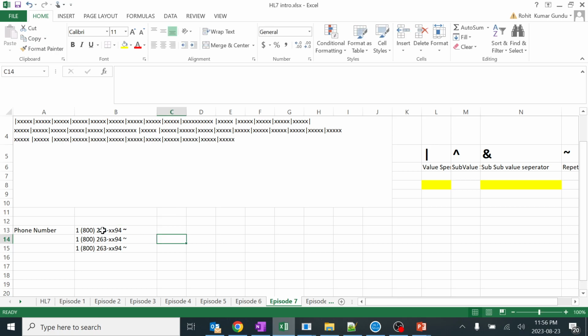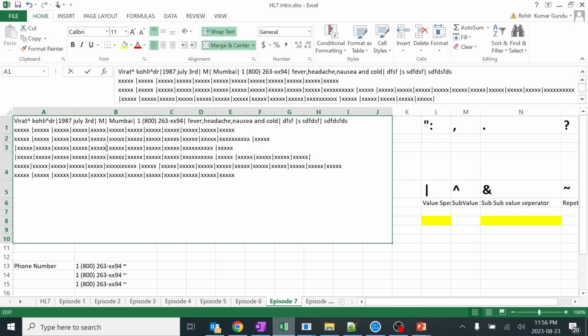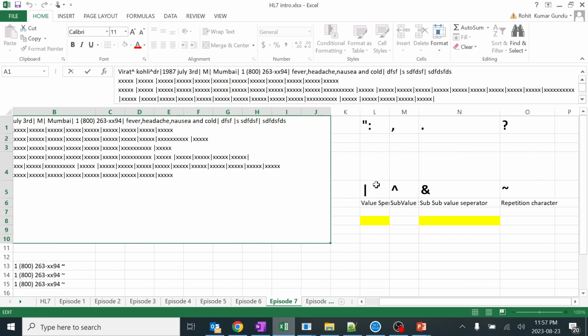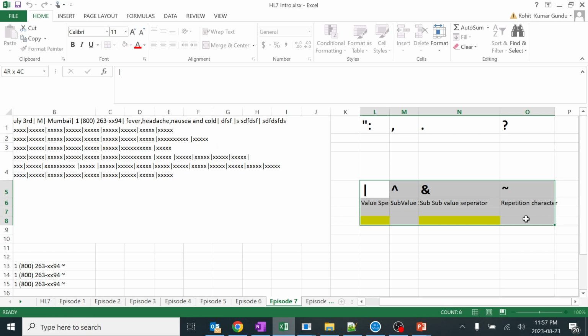And don't think this is only for phone numbers. You can use this repetition character for multiple other values over here. You don't know, in healthcare there are thousands of new things coming and being added, and you will learn it. So this is the only major thing you need to learn in this session, and in the next session you will crack down everything.